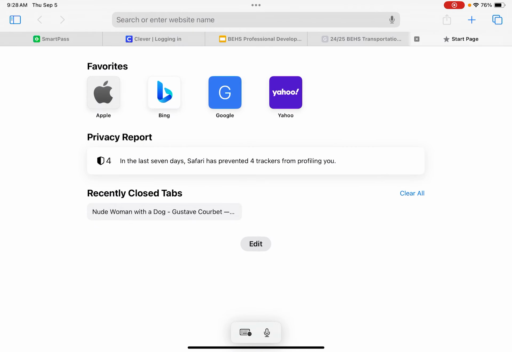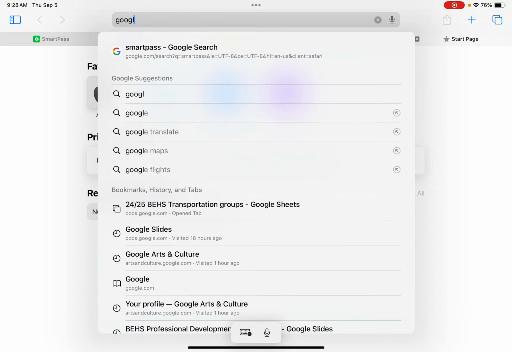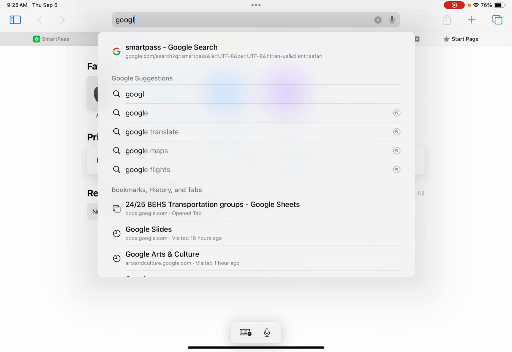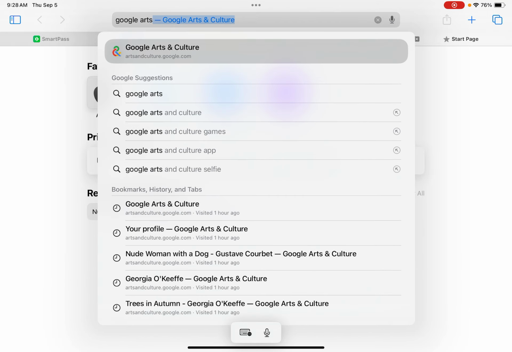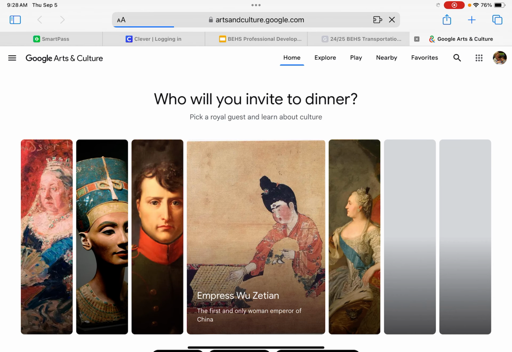So this is a brief introduction to Google Arts and Culture. I am in Safari. So click in Safari and you're just gonna enter Google Arts and Culture. And it will bring you to the home page.